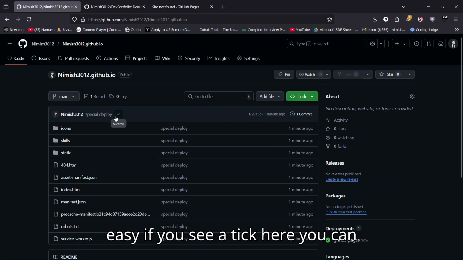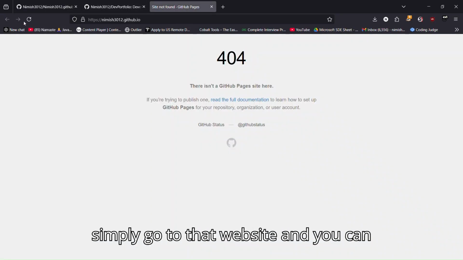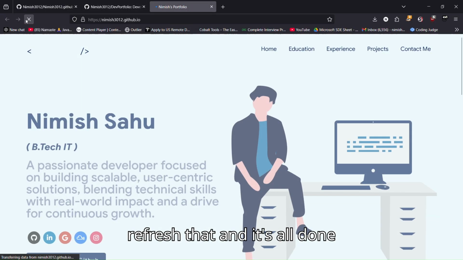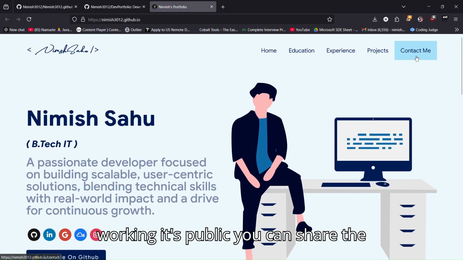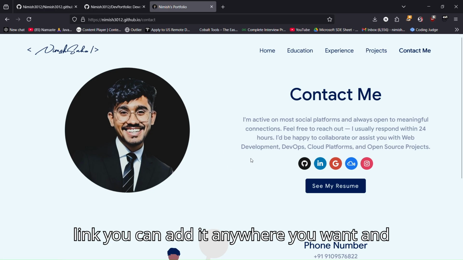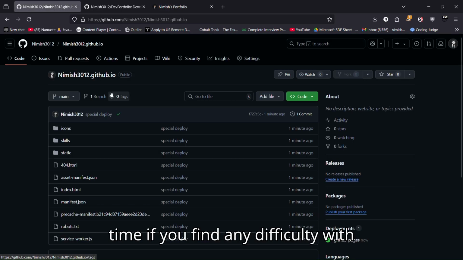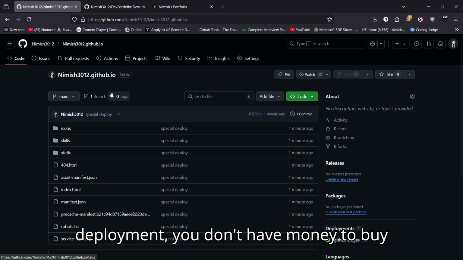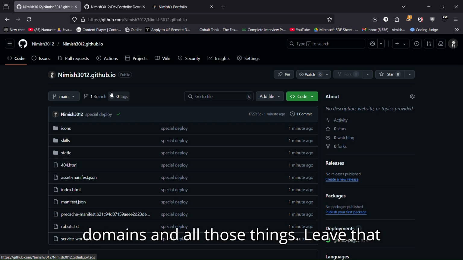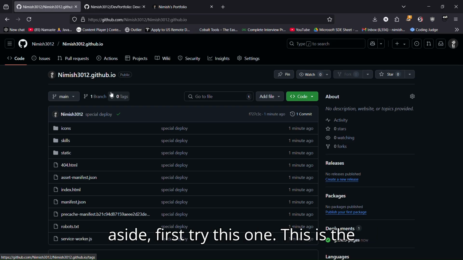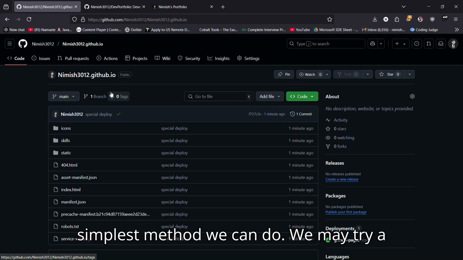It's really very easy. If you see a tick here, you can simply go to that website and refresh it, and it's all done. You have your portfolio, it's completely working, it's public, you can share the link, you can add it anywhere you want, and it is this simple, my friends. So next time, if you find any difficulty with deployment, you don't have money to buy domains and all those things, leave that aside. First try this one. This is the simplest method we can do.